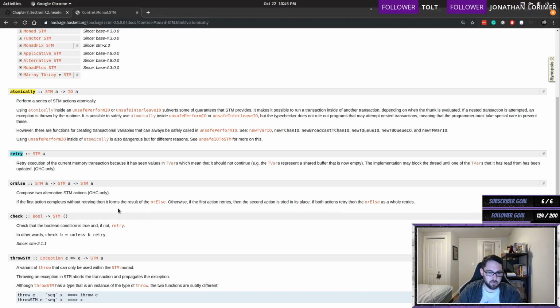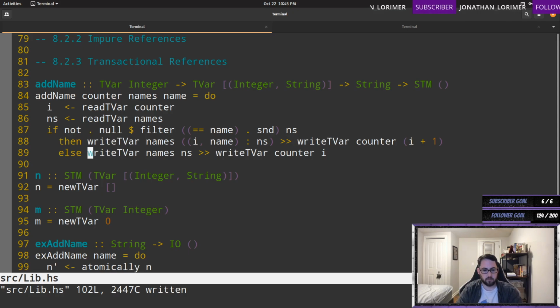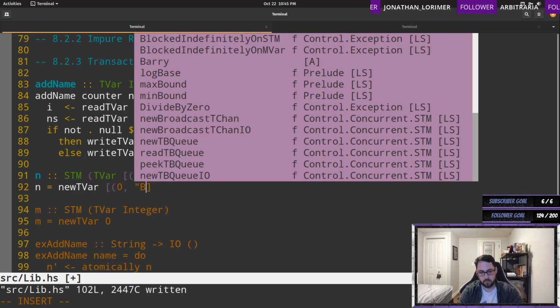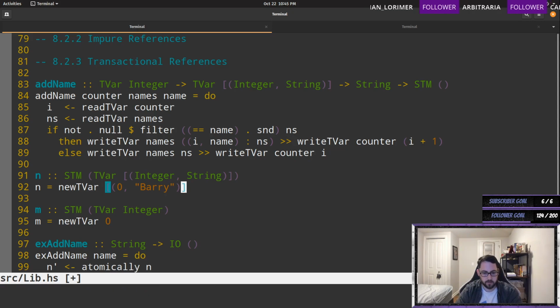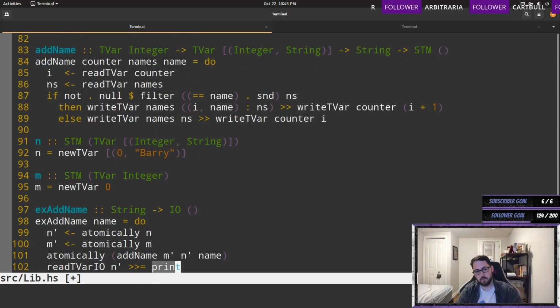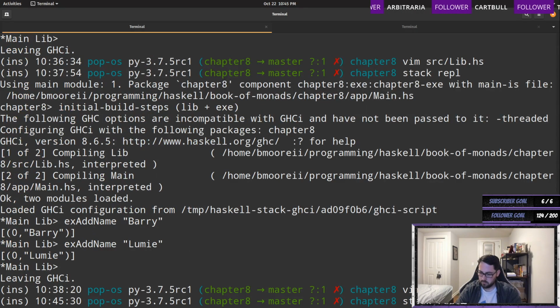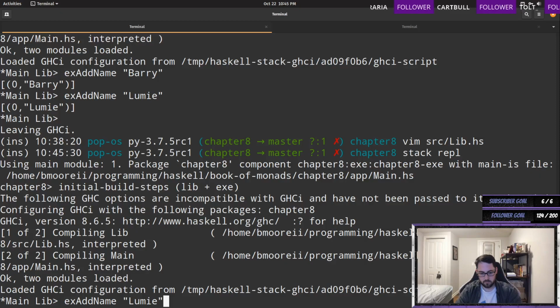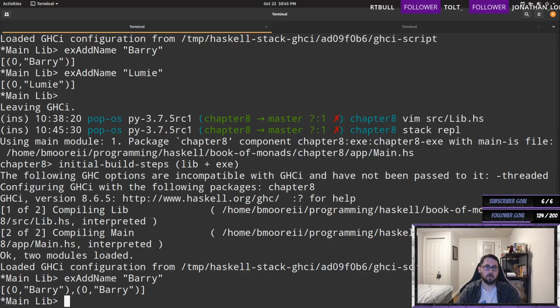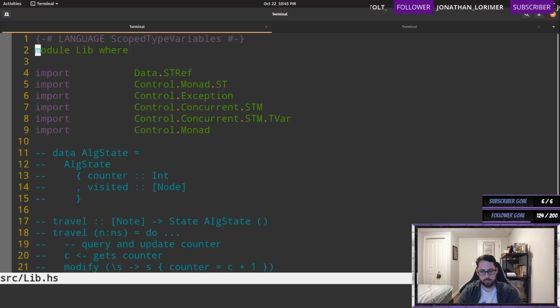The first action completes without retrying. Then it forms a result of the or else. Okay, can we try my dumb version first, just to see if it actually does what we want it to do? The key is I just need to put something in here like this. Well, that doesn't work. I probably have this wrong.